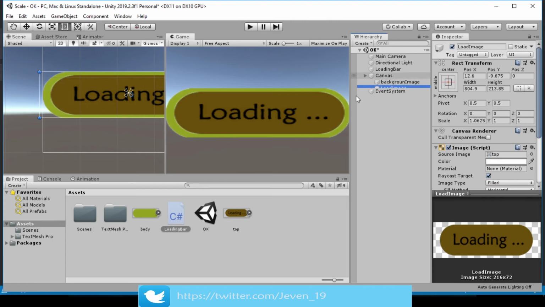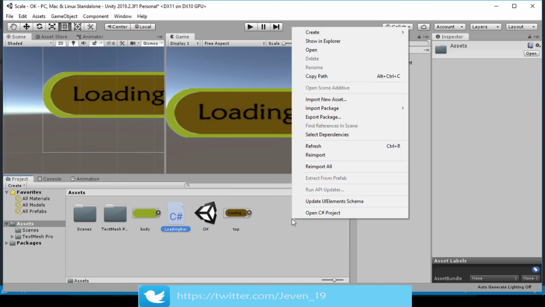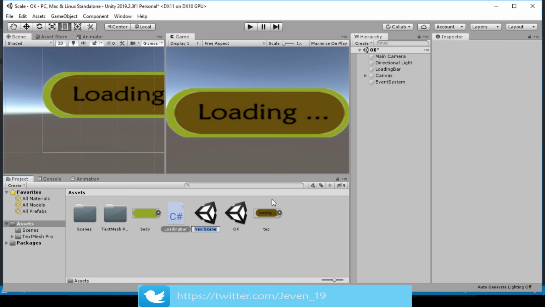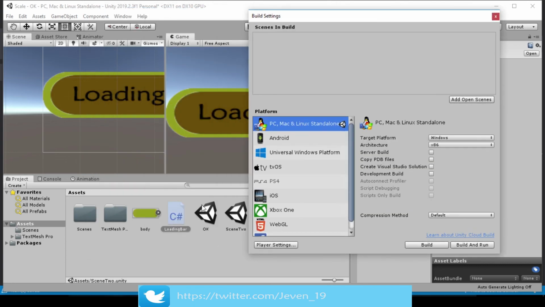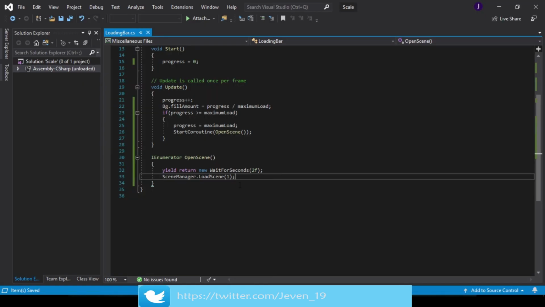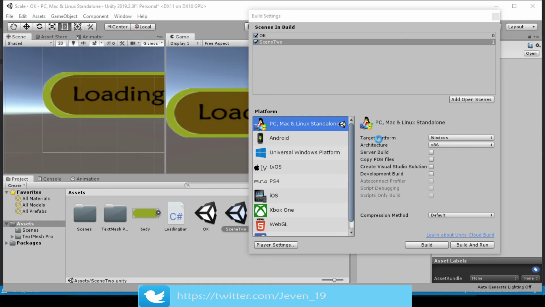Now with this done, the final thing we need to do is create a new scene by right clicking in our project panel, going into create and selecting another scene. Let's call this scene 2. And let's go into file, build settings, and drag these scenes into it. So the first would be my main scene, and then the second would be my scene 2, which is 1 on the index, and we made a reference to it saying that it should load scene 1, so it's going to read that just fine.